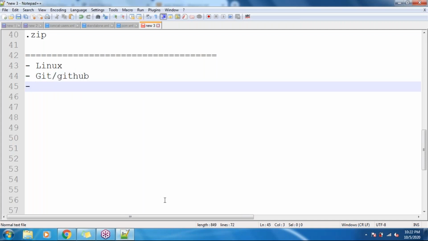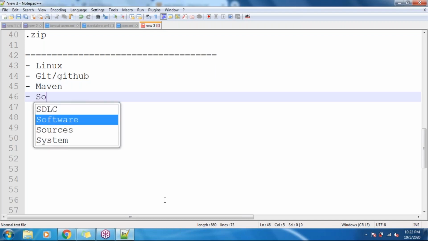Under build tool, I'm going to teach Maven. Ant is the outdated one, guys. Maven is in the market and Gradle is the advanced one, but still nobody is using that. Hence I'm teaching Maven now. Then comes SonarQube.